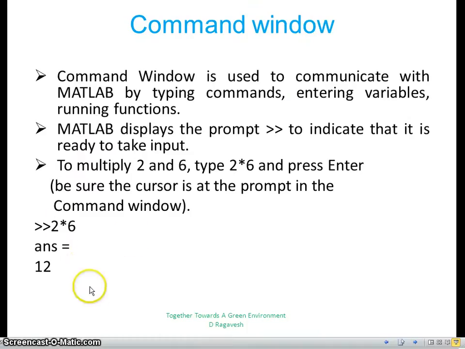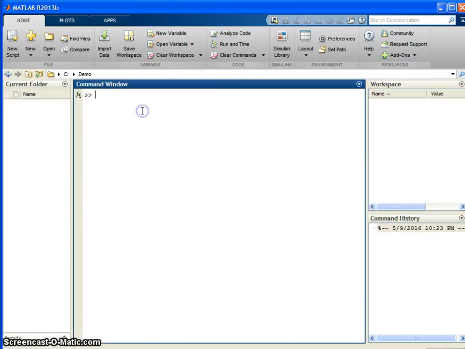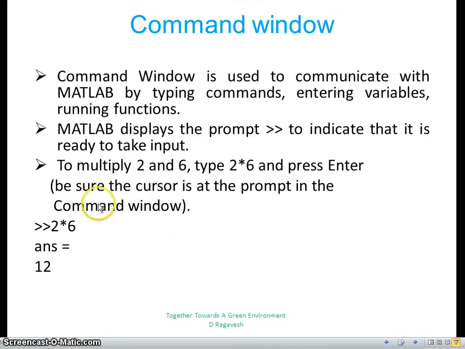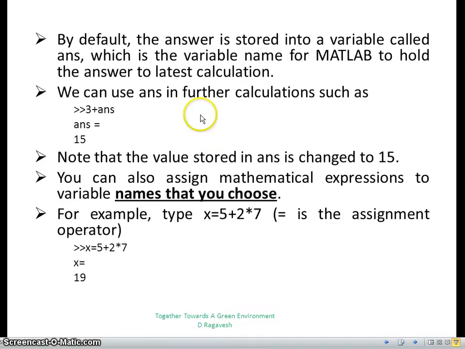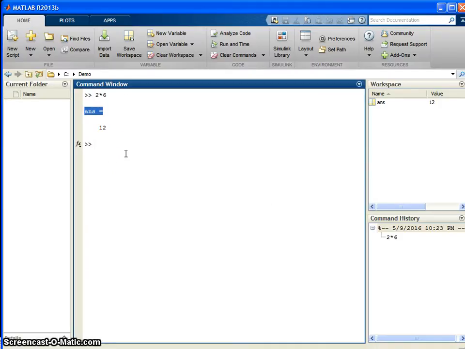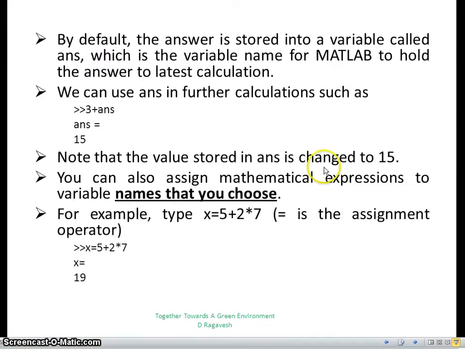And if you type, for example, 2x6, as I told you, by default it is going to assign the result to the variable called ans. Okay, in case you want to use this value and add it with some other number, as usual, like how you type on your calculator, 3 plus, you can just type ans, and it's going to be 15. Okay, so it will change automatically.